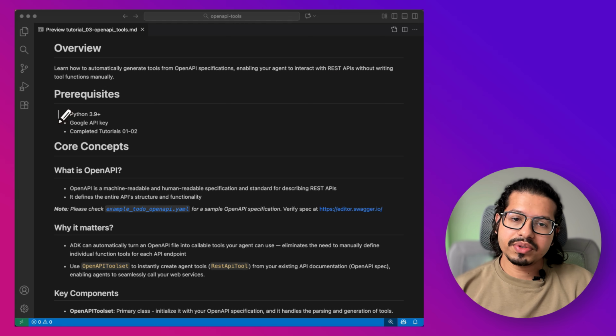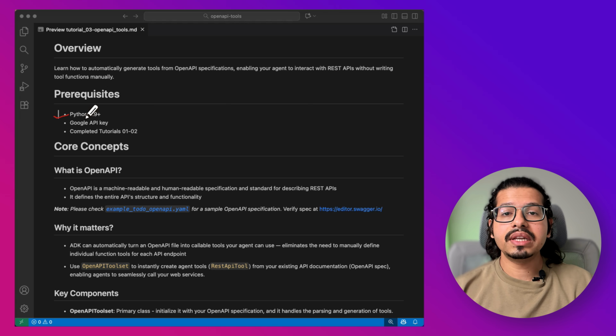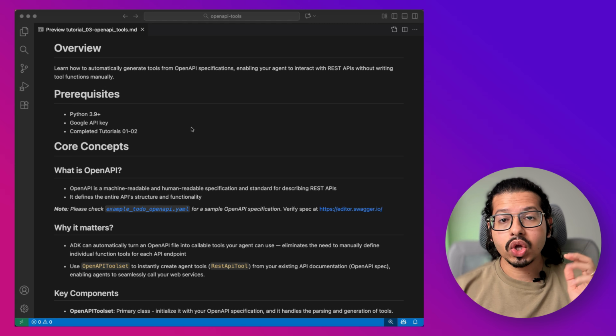There are a few prerequisites. First, you need to have Python 3.9 installed. You need to have the Google API key, which you can get from Google AI Studio. And ideally, you should have completed the first two tutorials because this is the third tutorial and it builds on the first two. Now let's look at the core concepts, which will help us understand the demo, the code, and the concept better.